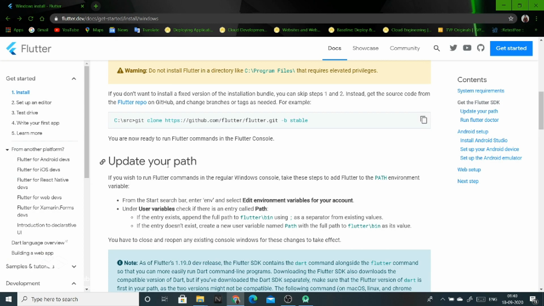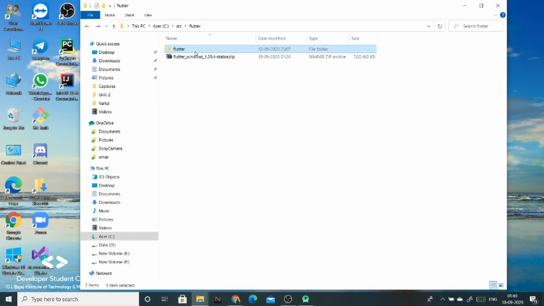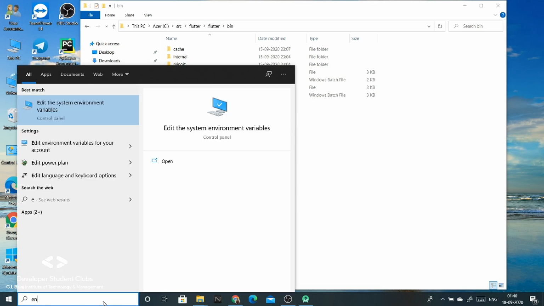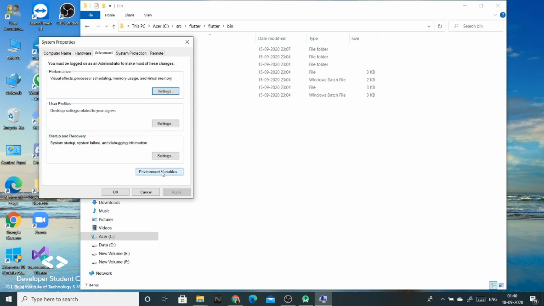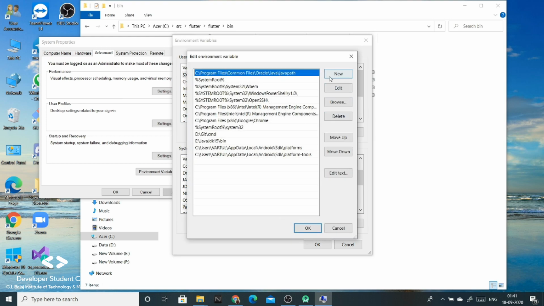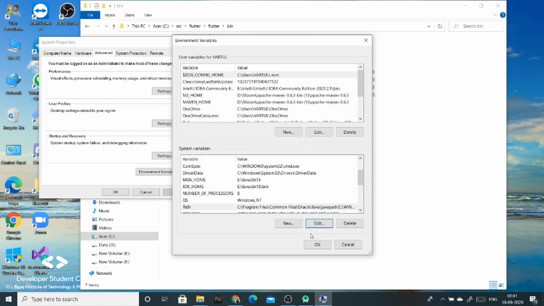Now it says that we need to update our path variable up till Flutter bin. So let's see where this bin folder is. Okay, here we got the bin folder. Let's copy this path and we will set the path variable just like before. Go to edit system environment variables, under the system variables go to path, edit, new, paste the path.